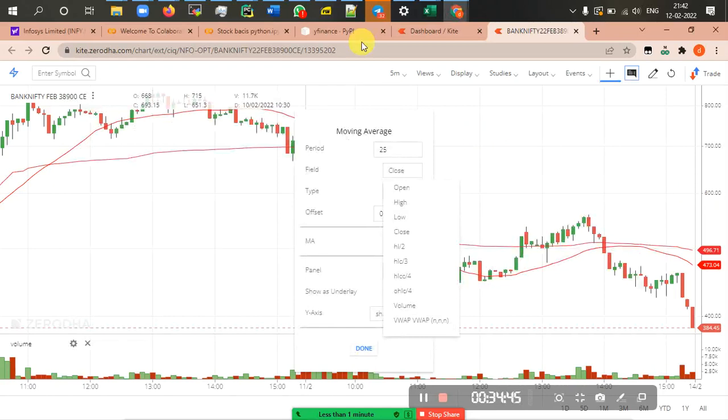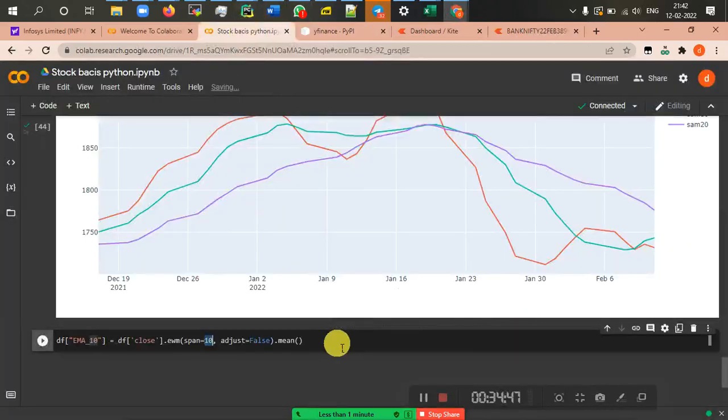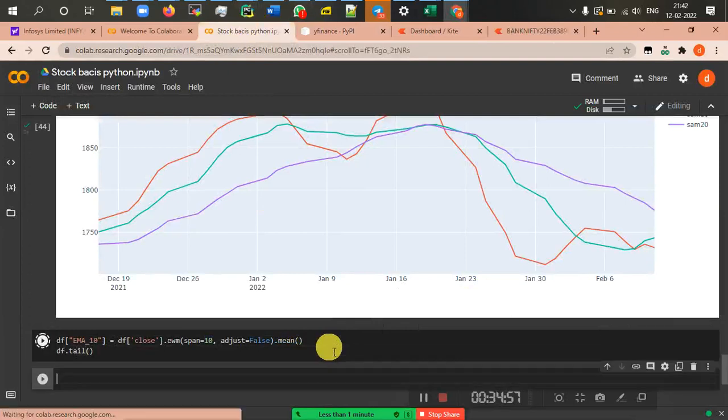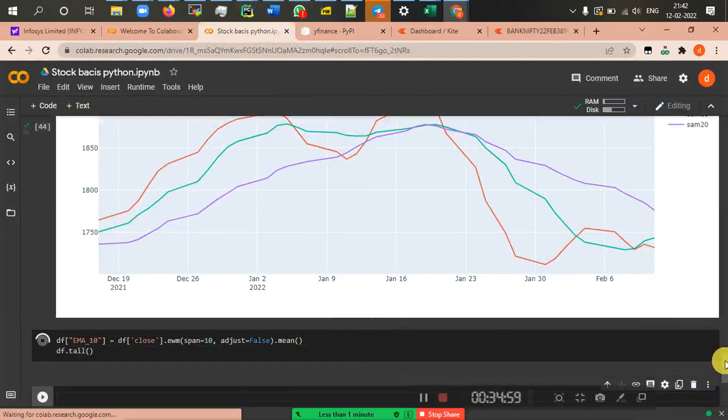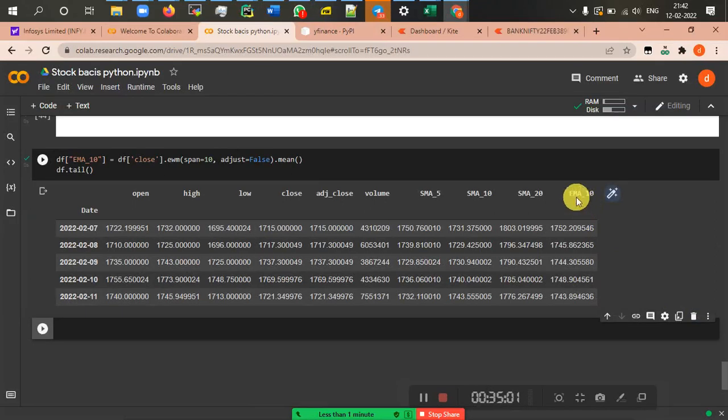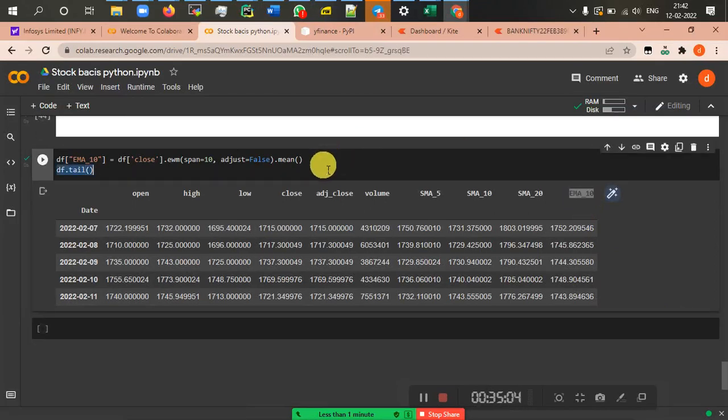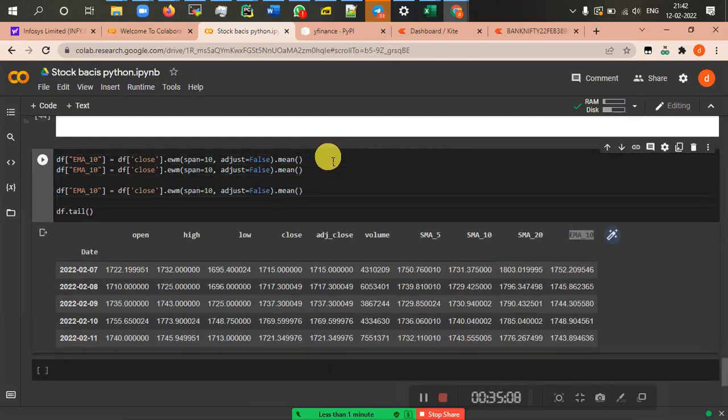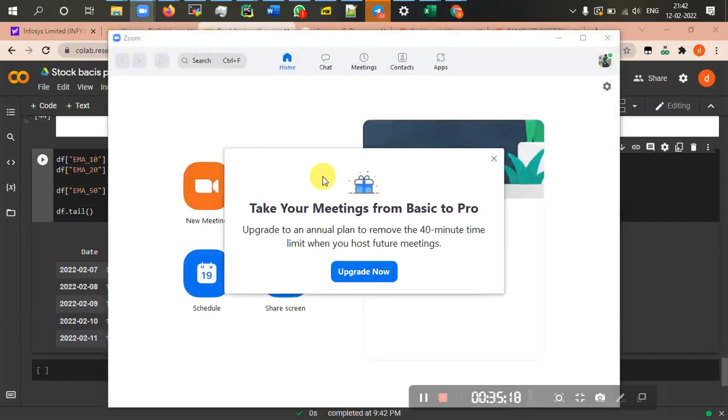Sorry. Can you see my screen? Okay, here. Yes, you can see, I hope. Now let's see the data. df.tail. EMA I can see. So like this, the same way you can calculate any number of exponential moving averages, 20, 50. You just change the window here.